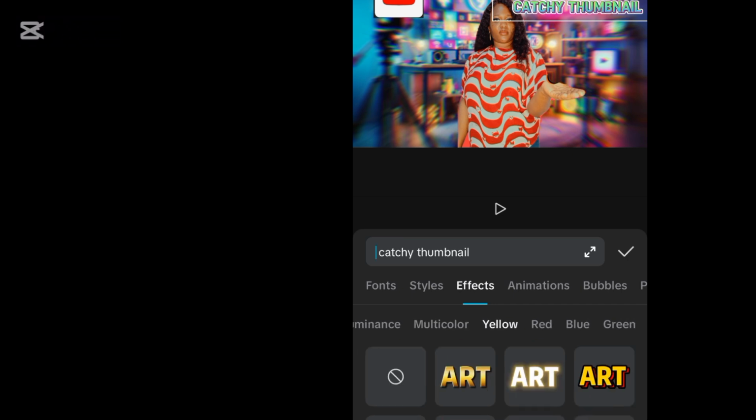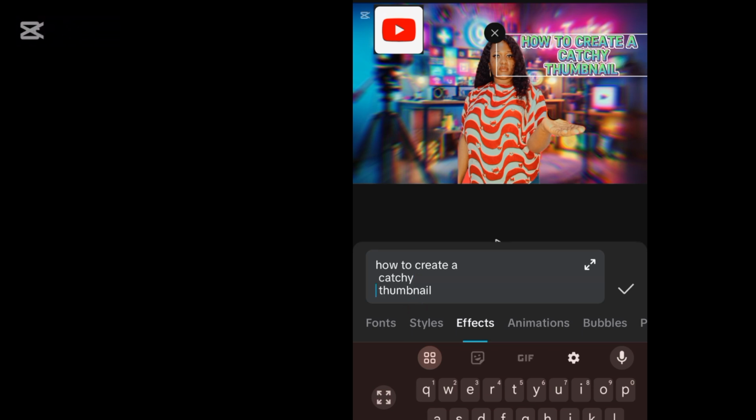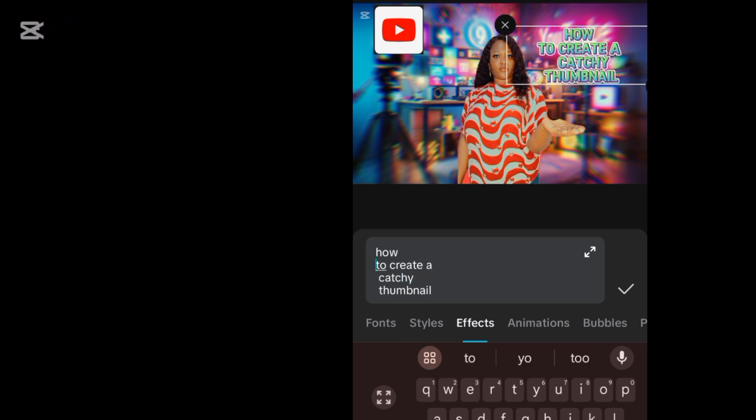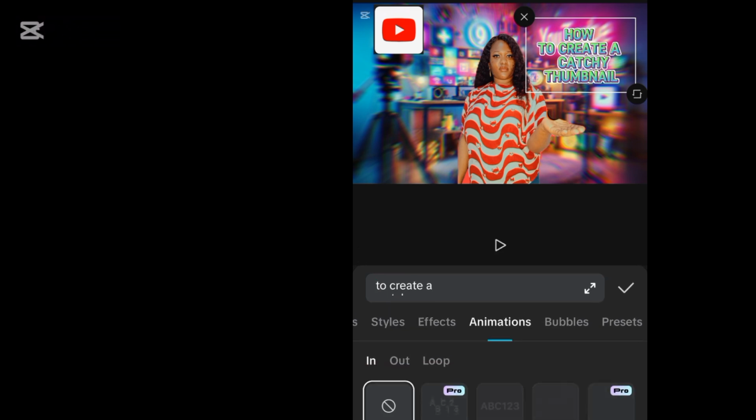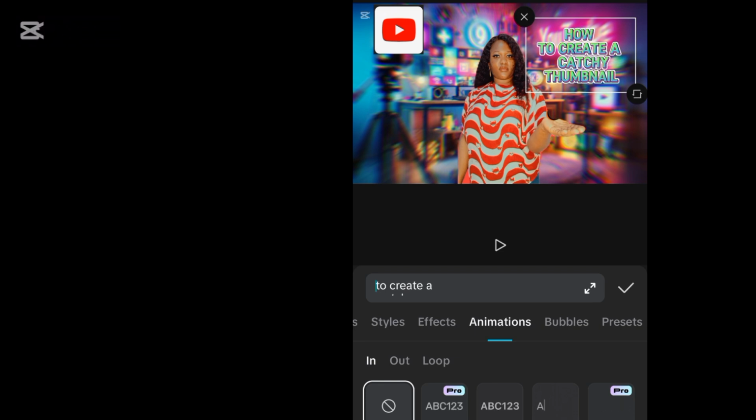If it's yellow, you just want to create how to create whatever way you want it. And if you're not okay with how it is, you can keep entering like this. How to create a catchy whatever, whichever one you want, just keep doing it. That's how to create a catchy thumbnail using CapCut. It's so easy. Then when you are done with it, you can just screenshot it. I always screenshot it, and you've gotten it like that.